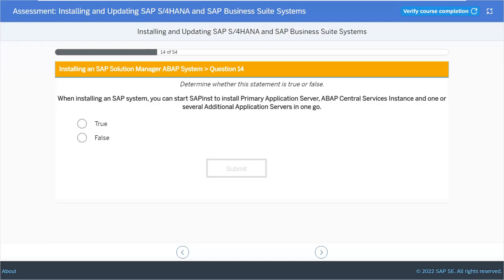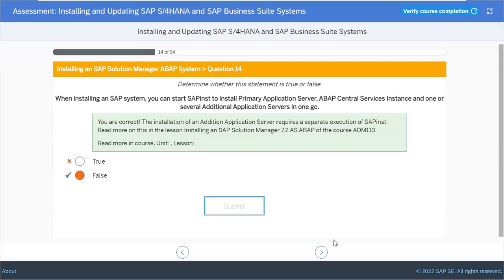Additional application servers we have to install separately. In the name itself they're telling additional. Additional means extra, an extra application server instance. The mandatory instances are the primary application server instance, ASCS instance, and database instance. In a single installation, those 3 instances only will be installed. Additional application server instance you want to install separately. So the statement is false. Submit. Next.